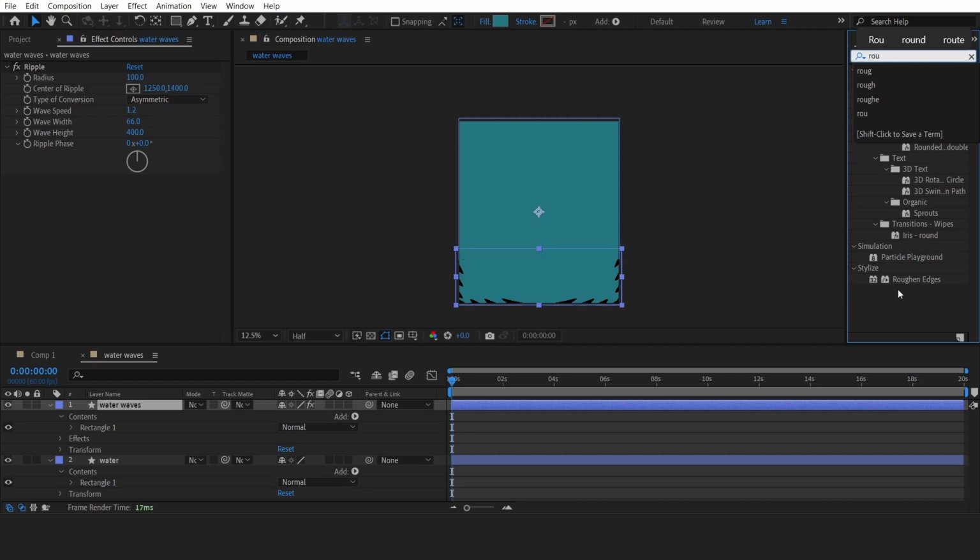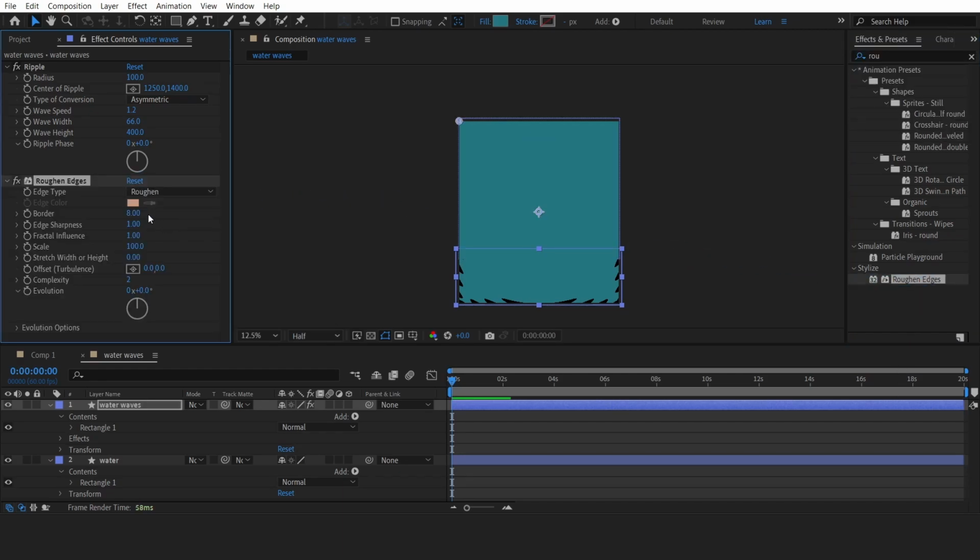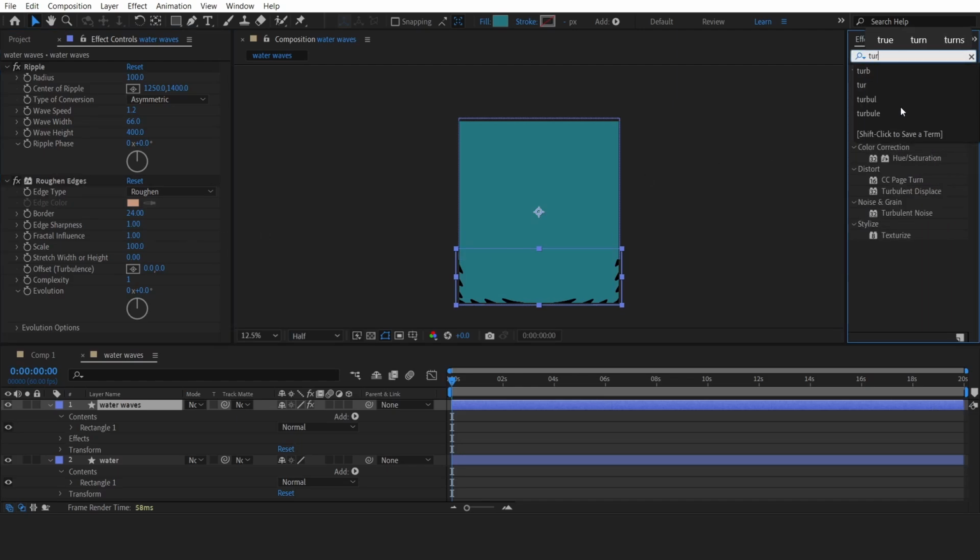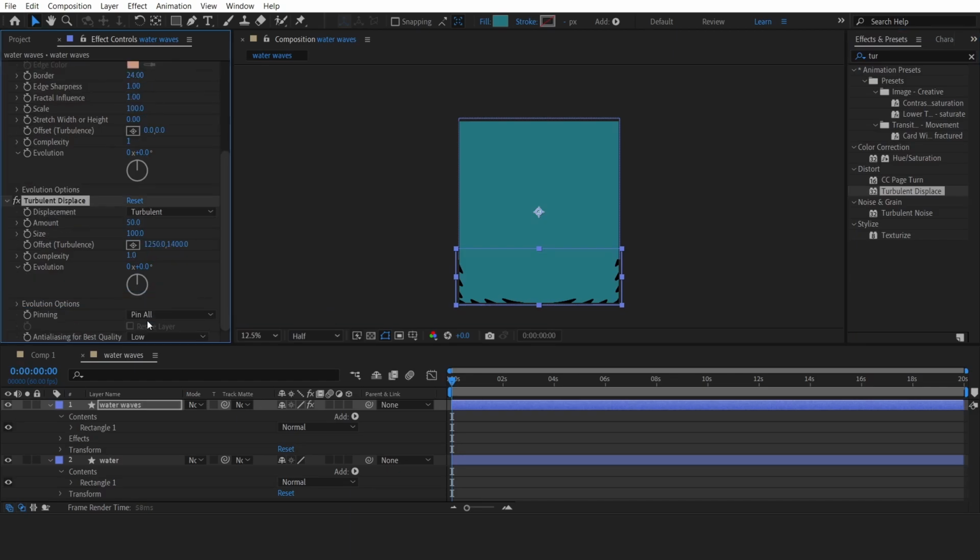Now apply roughen edges effect and set the border to 24 and complexity to 1. Now apply turbulent displace effect and set the amount to 54 and size to 26. Animate the evolution property of turbulent displace using expression.